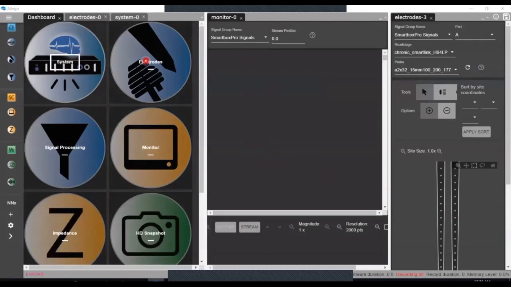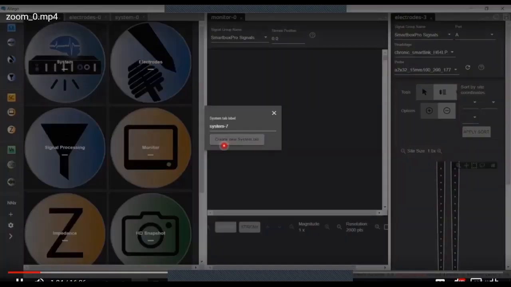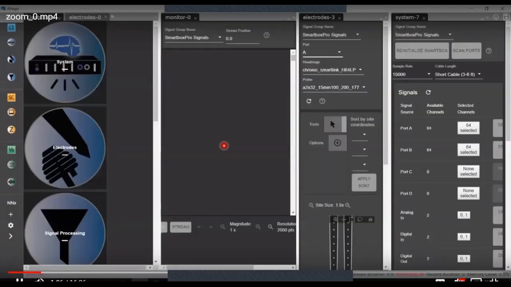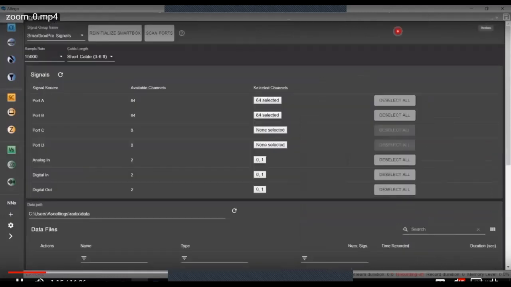Let's start by opening up a system panel. You can create a new system tab, and you see now instead of 3, we've got 4 panels here. Because I want to concentrate on the control, I will maximize here. Again, this is a type of control panel type view. The top deals with identifying or naming the signals that we're looking at, and also initializing the SmartBox.